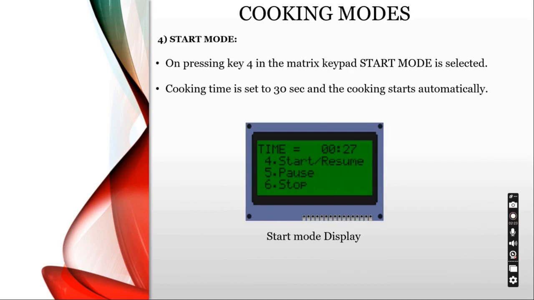Start mode. On pressing key 4 in the matrix keypad, start mode is selected. Cooking time is set to 30 seconds and the cooking starts automatically.